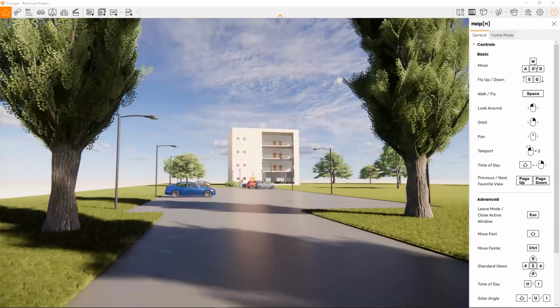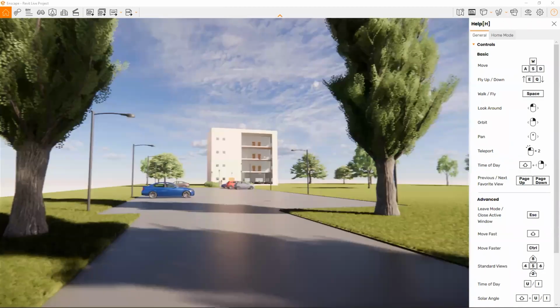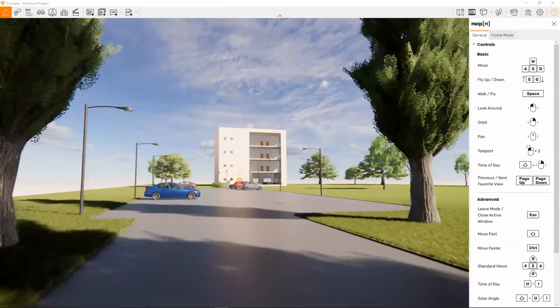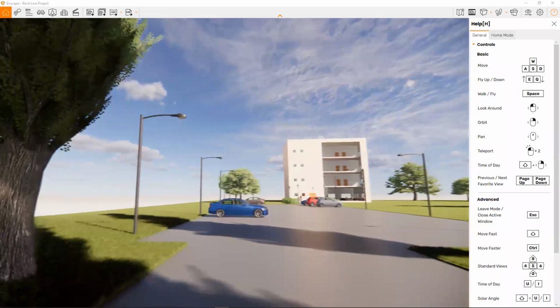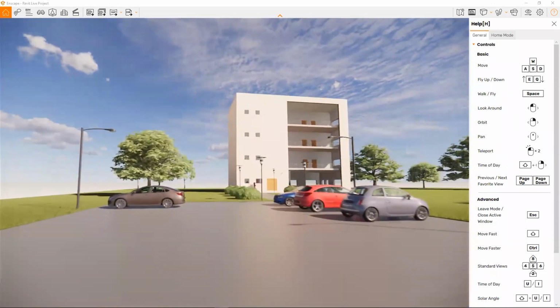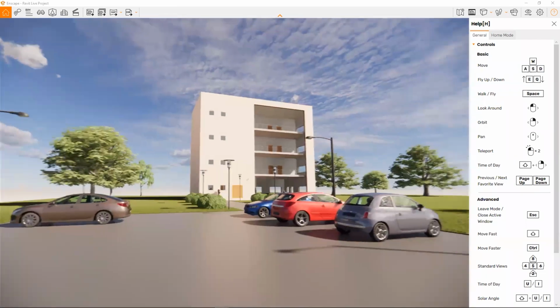You can see that you can use the basic WASD keys on your keyboard for running around. You can switch between flying and walking with the spacebar, and you can use your mouse to navigate around. So it's a fairly easy application to navigate. As mentioned, I can look around on the spot. I can use the WASD keys to walk around, and if I hold down the shift button, I can sprint across this car park here.